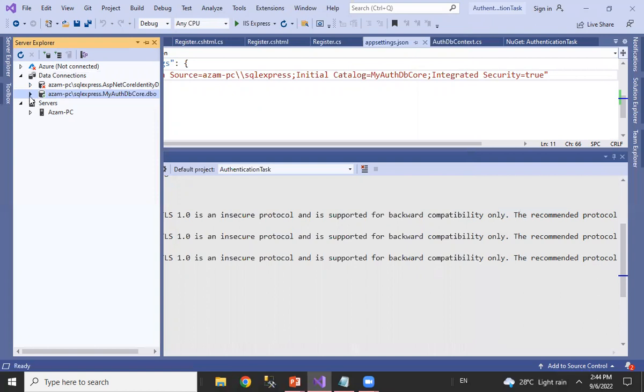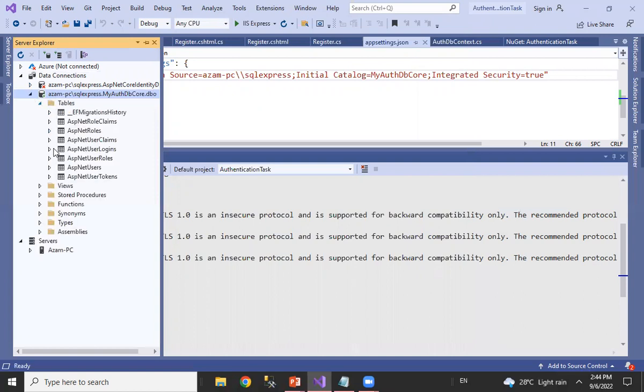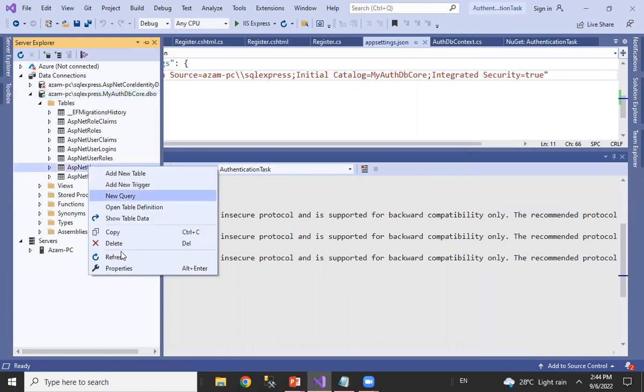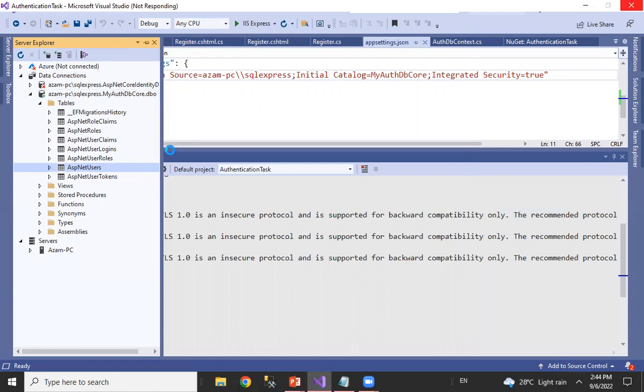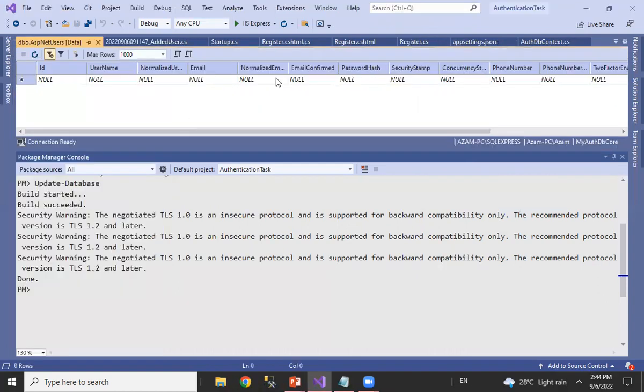So how is it created? It's created automatically for us because we're using the code first approach, right? We have taken the migration, so all these tables are created automatically. And till now, we don't have any user. If you see show table data, we don't have any user. In ASPNET users, you can check it, we will not have any users, we don't have any roles, we don't have any claims. Nothing.